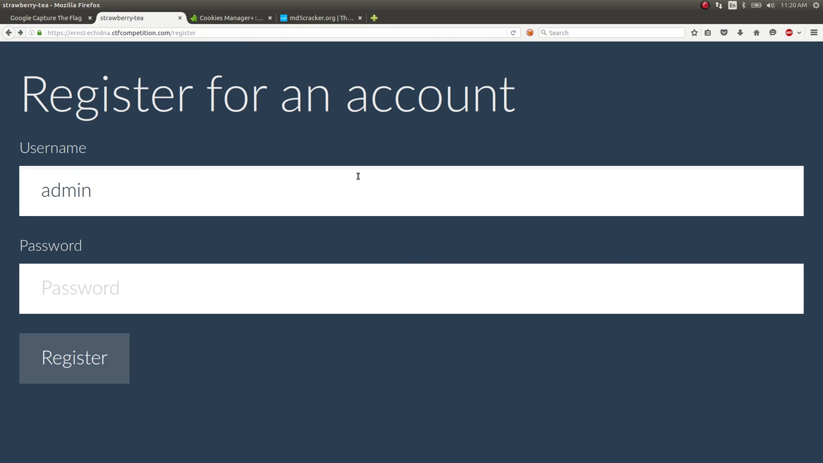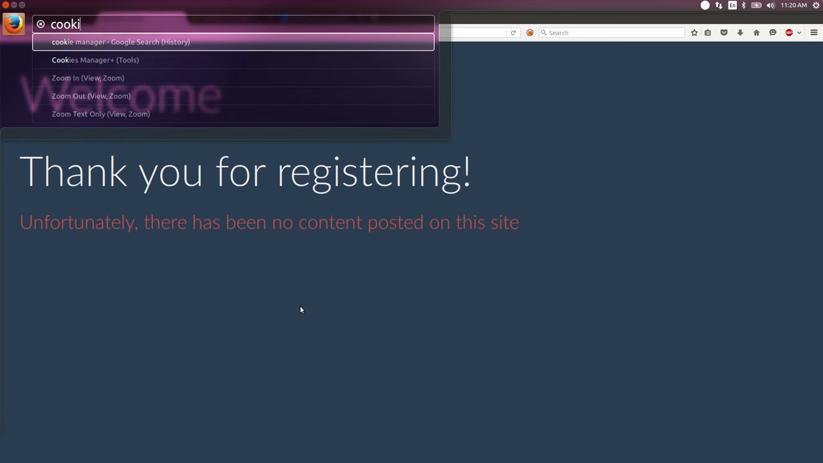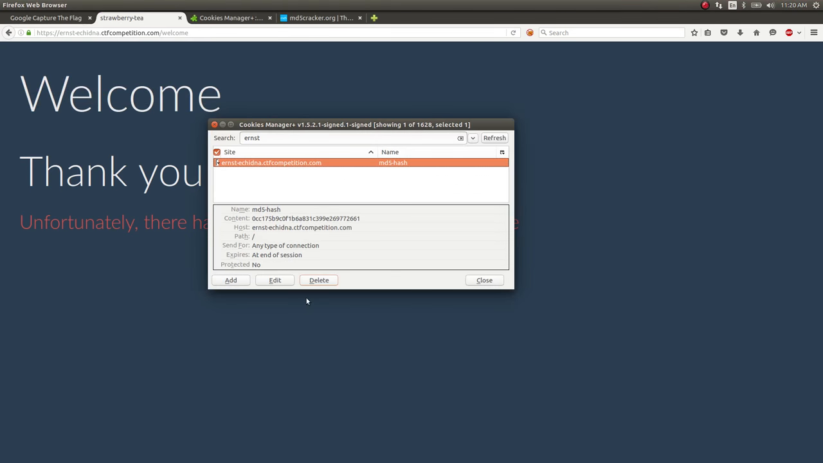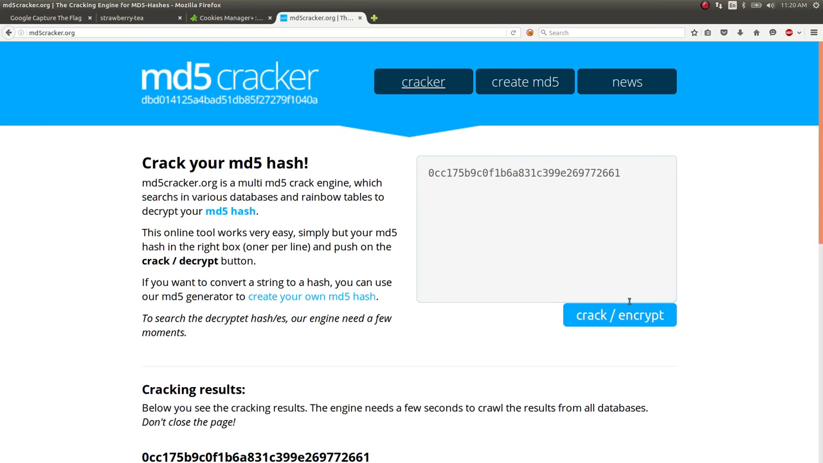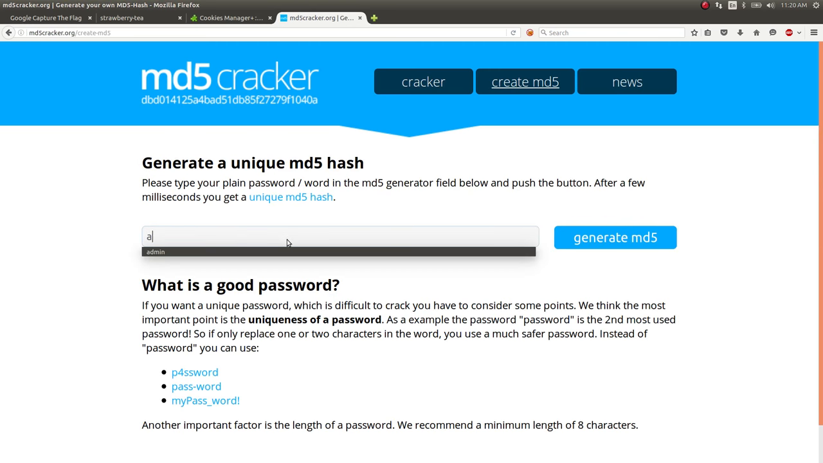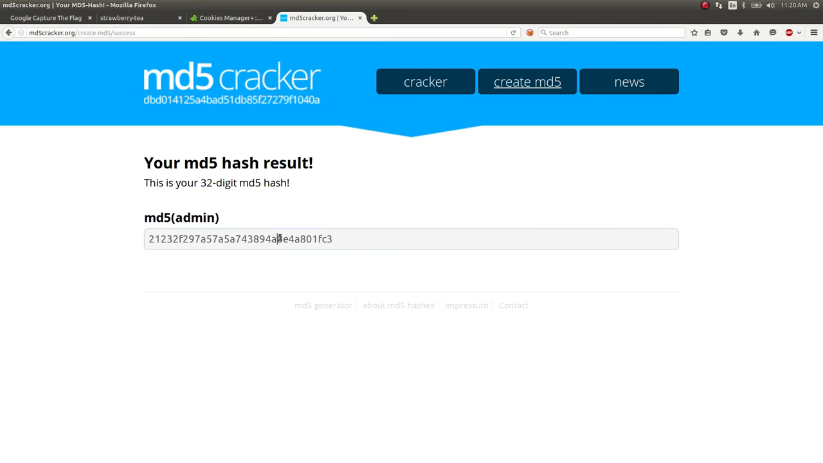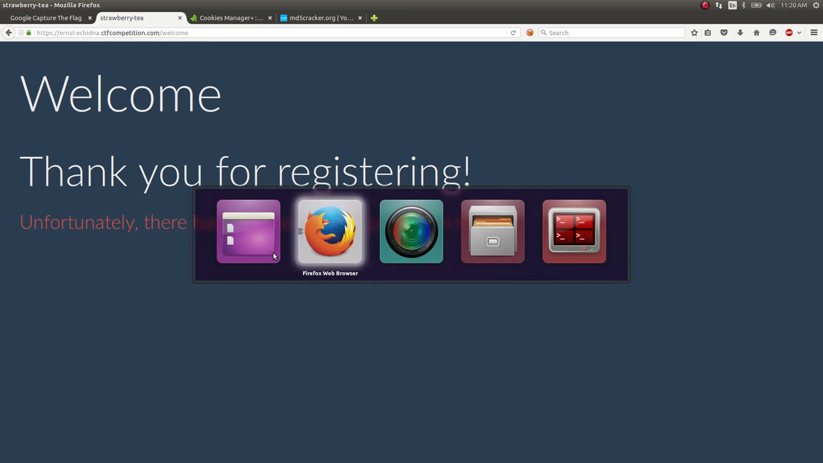But what's to stop us from changing the cookie that we already have? So if we fire up Cookie Manager one more time, our MD5 hash, which is currently the MD5 hash of the letter A, our username, let's actually create our own MD5 hash of the word admin, of that admin user. And can we just set this to be it, right? Can we set this to be our cookie?